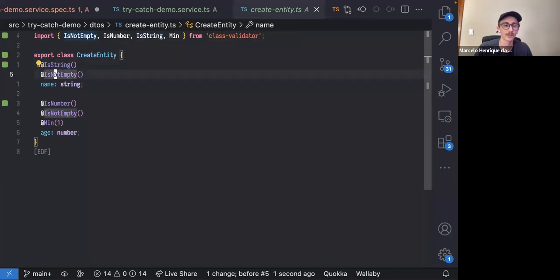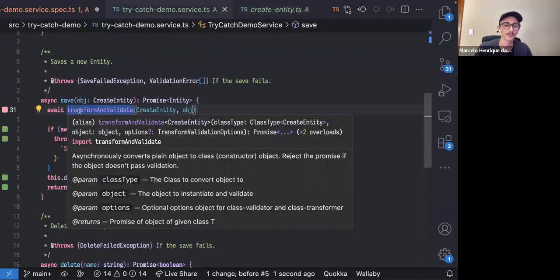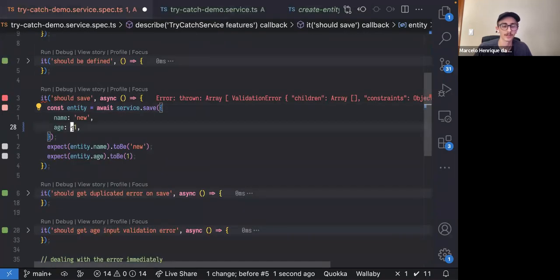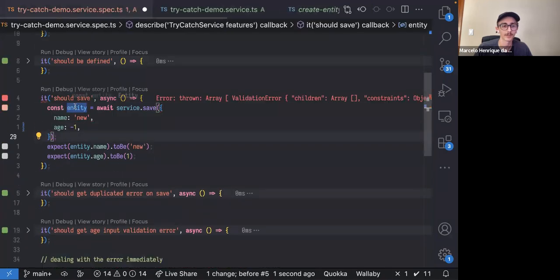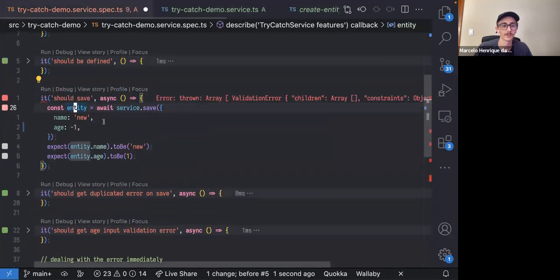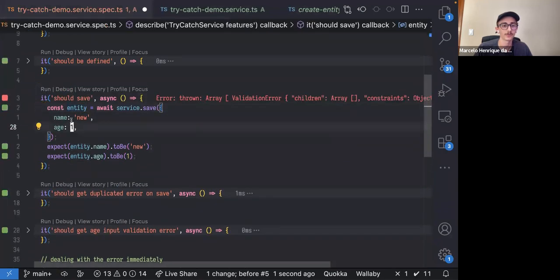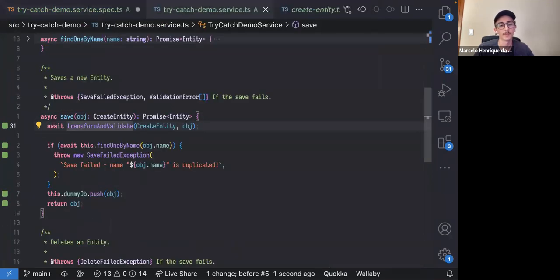is a string, not empty, and that the age is a number, not empty, and it has to be at least 1, so it has to be higher. So now we understand why the test broke when we passed here a negative value. But let me make this so the tests, I want the test to stop breaking. Okay, it's all green now.